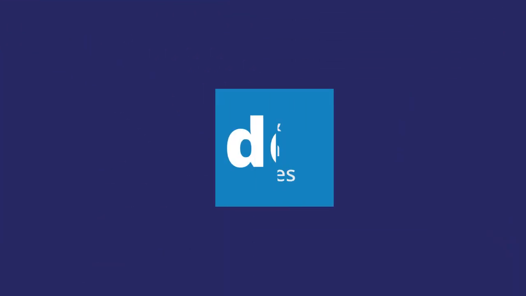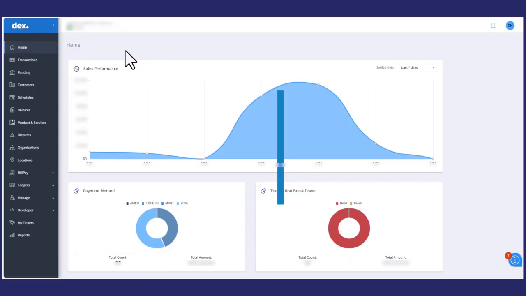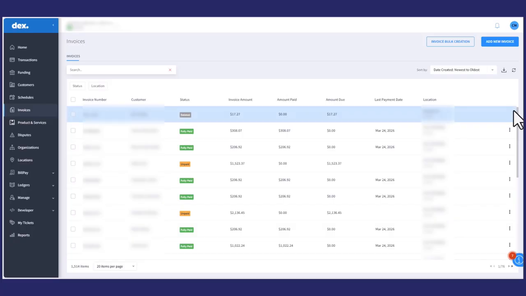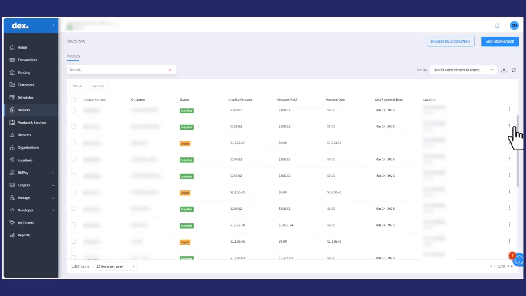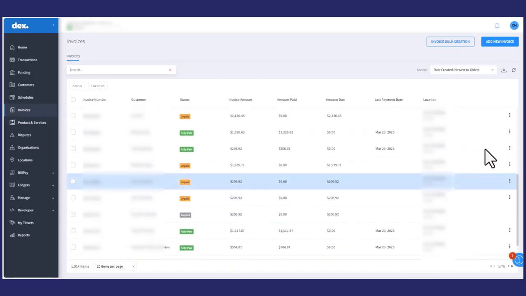Welcome to Dex. In this video, you will learn how to view and search invoices in Dex so you can quickly find the records you need. From the Dex dashboard, click Invoices to view all created invoices. The grid displays key details such as invoice number, customer, amount due, status, and location.